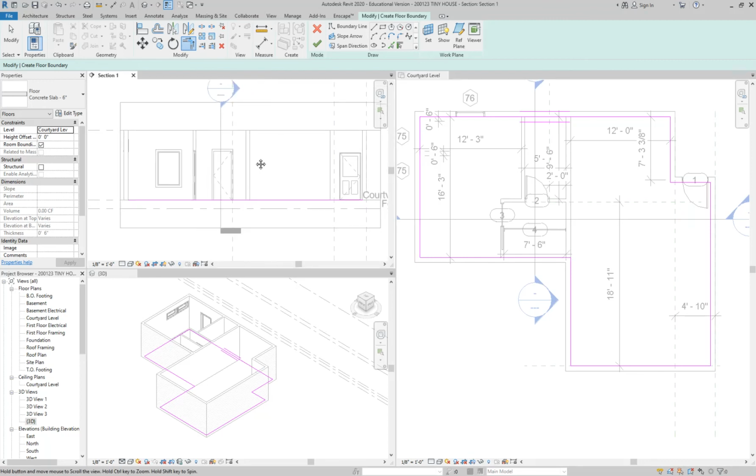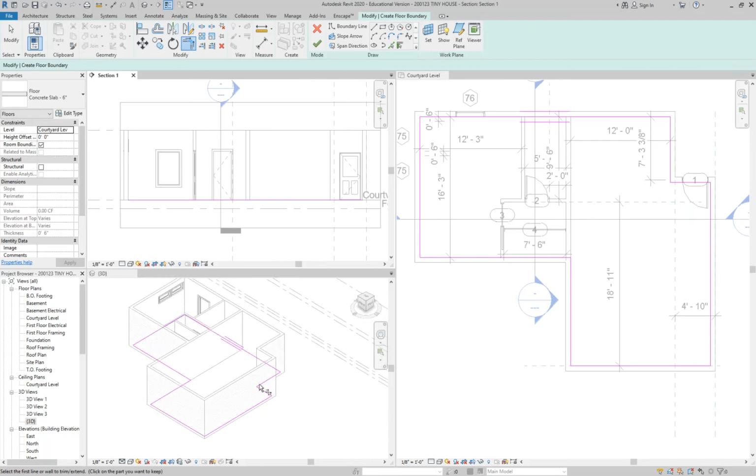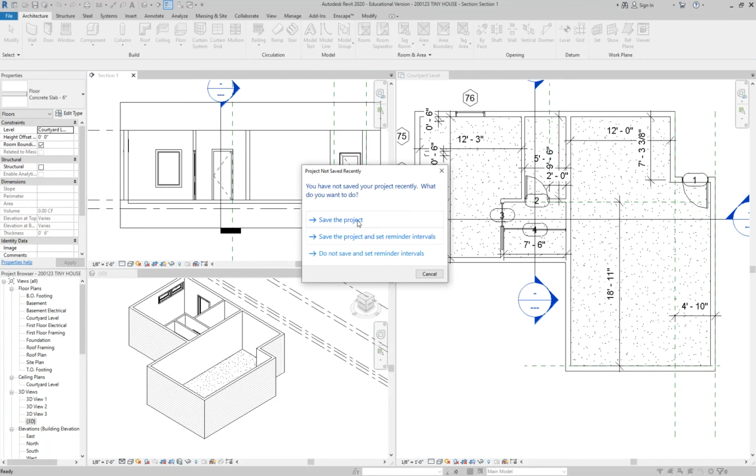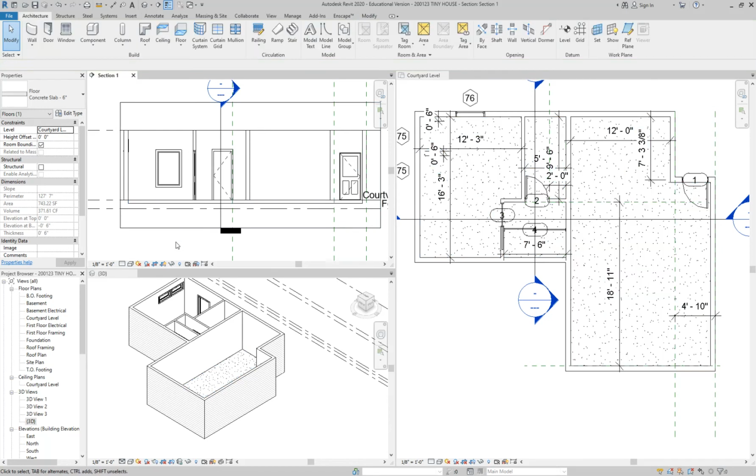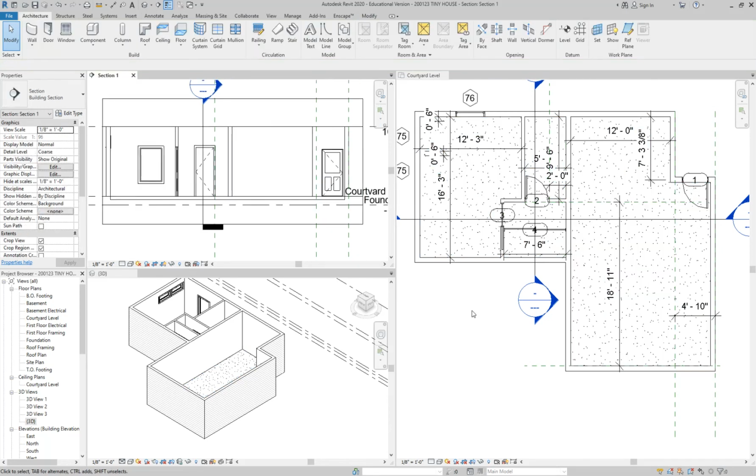So you can see in my section, it's giving me a preview of where the floor is going. And in my 3D view, it's showing me where that floor is going to go. Once you're done, we're not going to freak out that there's not a floor yet. What's our last step? Yep, the green check. You guys see that in the middle? It means finish edit mode. So when you're done, hit the green check, save your project if it asks you to, and then take a look at your section, your 3D view, and your plan. Tell me what's new, what's different.